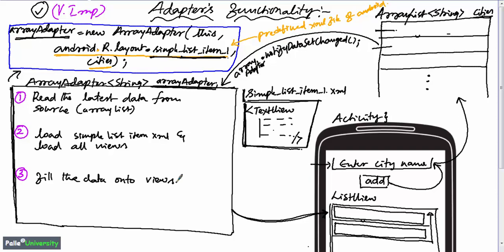Third step is fill the data onto views. That means whatever the data you have read in the first step, that is, let us say user has entered first city as Bangalore, will be applied onto views. Views means whatever the views you have read in the second step. That is, in the second step we have read this text view. So that data Bangalore will be applied onto the text view. That will be the third step. Last step is return the XML to list view.